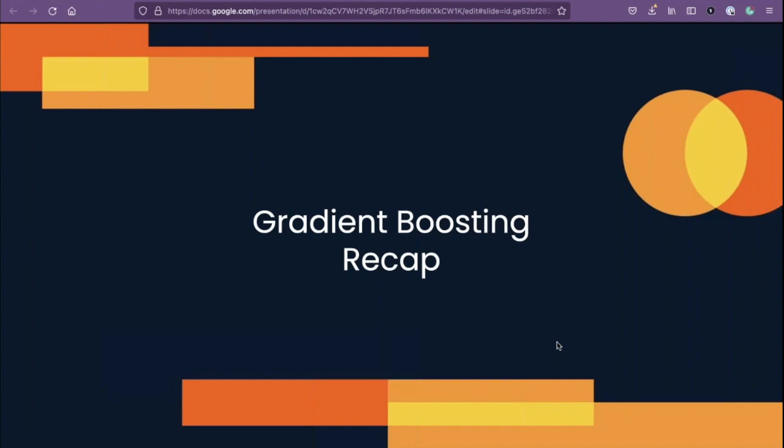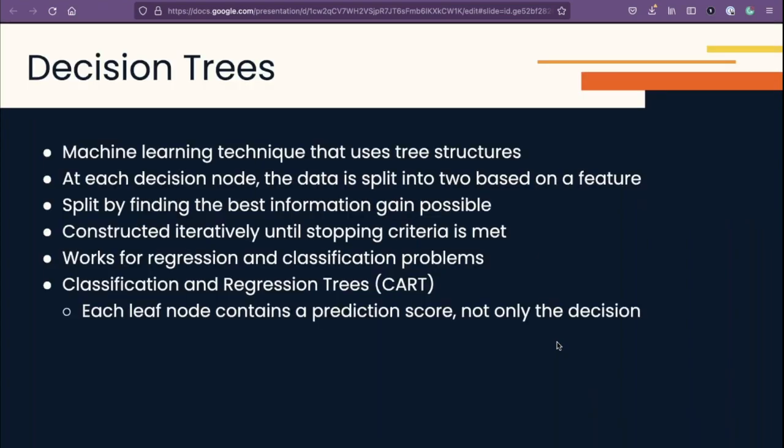So let's first go over decision trees really quickly. Decision trees is a machine learning technique that uses tree structures. At each node, the data is split into pieces based on the value of a feature, and the algorithm finds the split by finding the best information gain possible. A decision tree is composed of a series of binary questions, meaning there's only a yes or no answer, and it's constructed iteratively, one decision at a time until a stopping criteria is met, which we'll set during the code along. And then the leaf node has a single decision at the end.